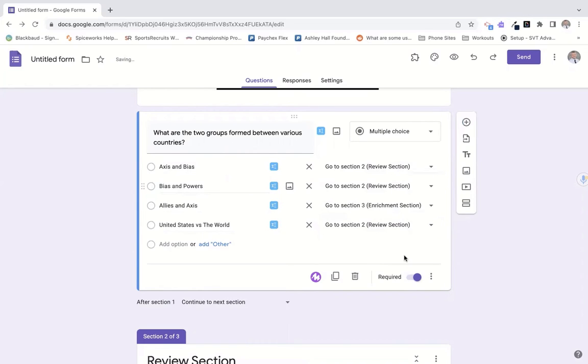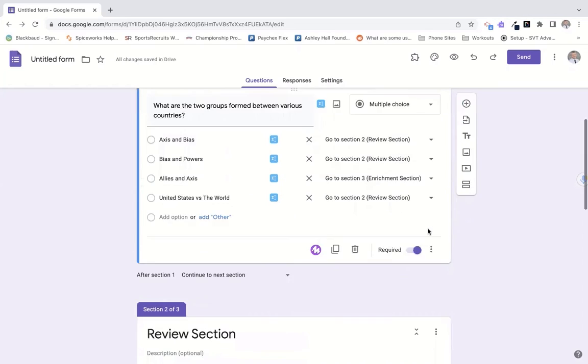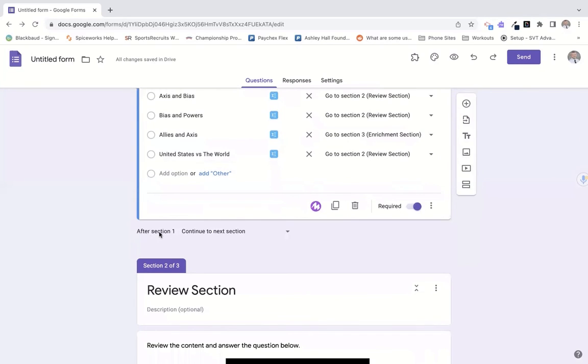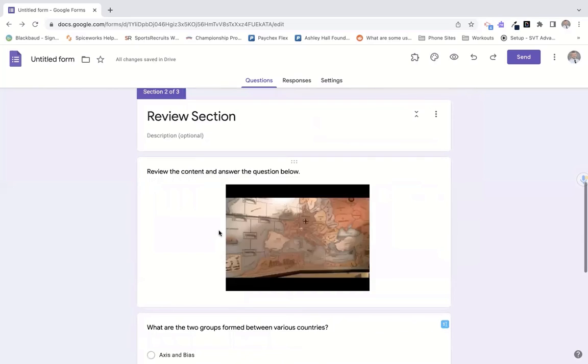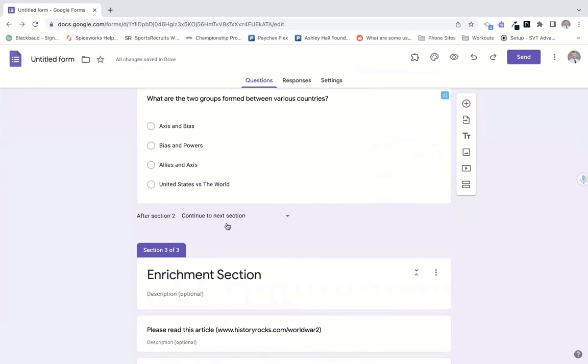So 3 of these will go to the review section. One of them will go to enrich. So we would just triple check our answers here. And then we scroll down. This after section 1 will be skipped over. This will overrule that. But underneath section 2, we actually have to make sure we go to the right spot.